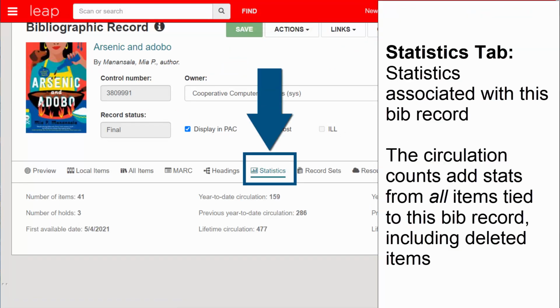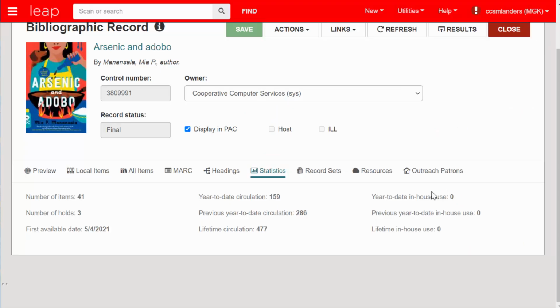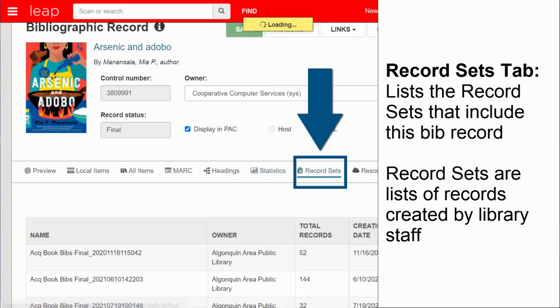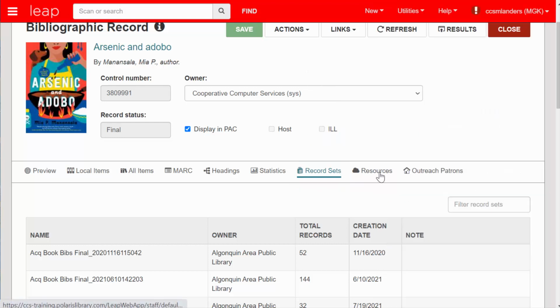The Statistics tab shows statistics related to the bib record. This tab tallies up stats from all items tied to this bib record, even the items that have been withdrawn and deleted. If the bib record belongs to a record set, the record set name would be listed under the Record Sets tab. Record sets are a list of records created by library staff. They serve a variety of purposes, including, but not limited to, bulk record changes, Power Pac promotions, and weeding.